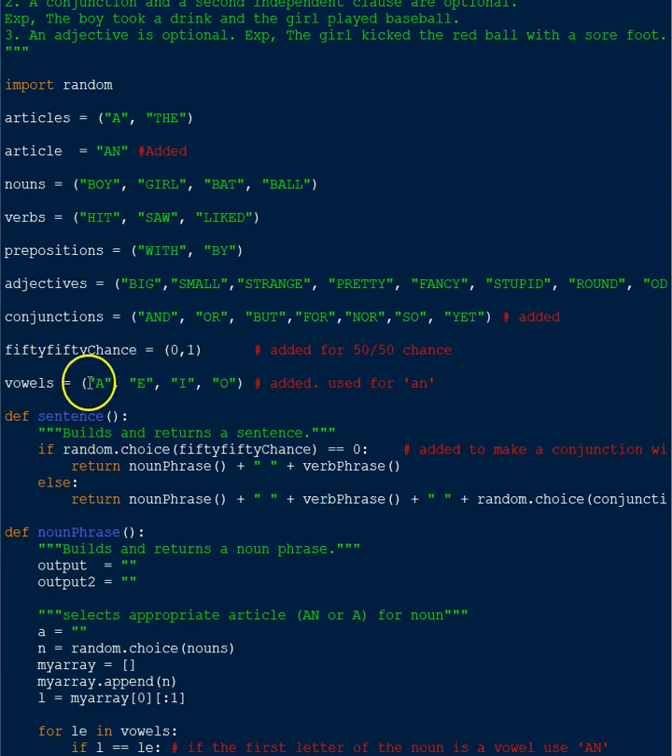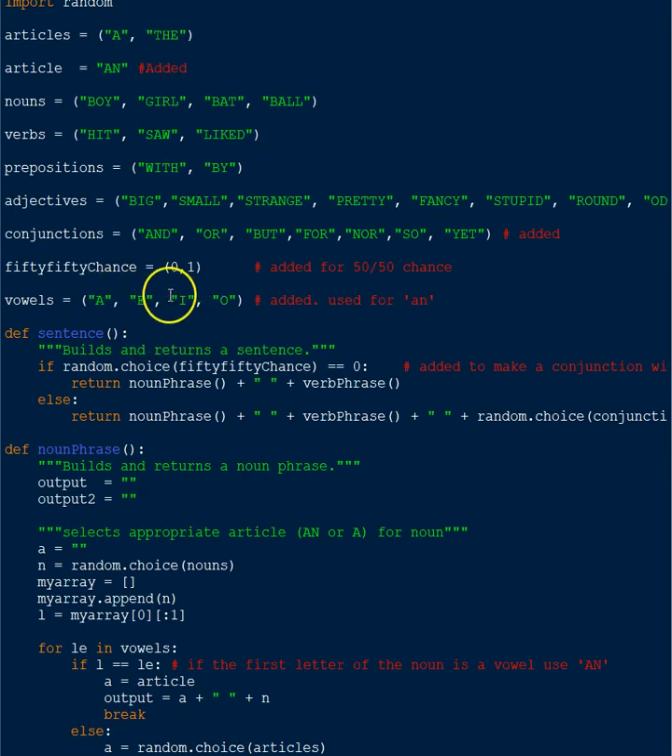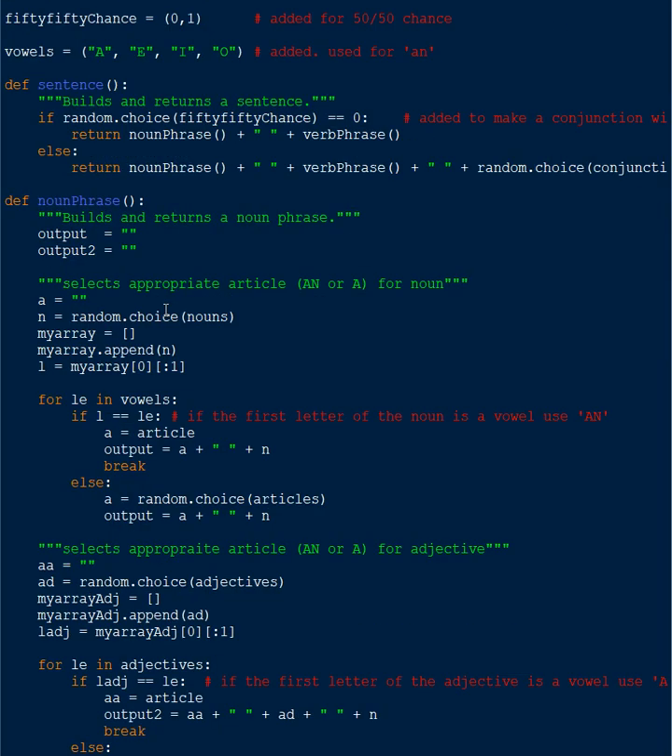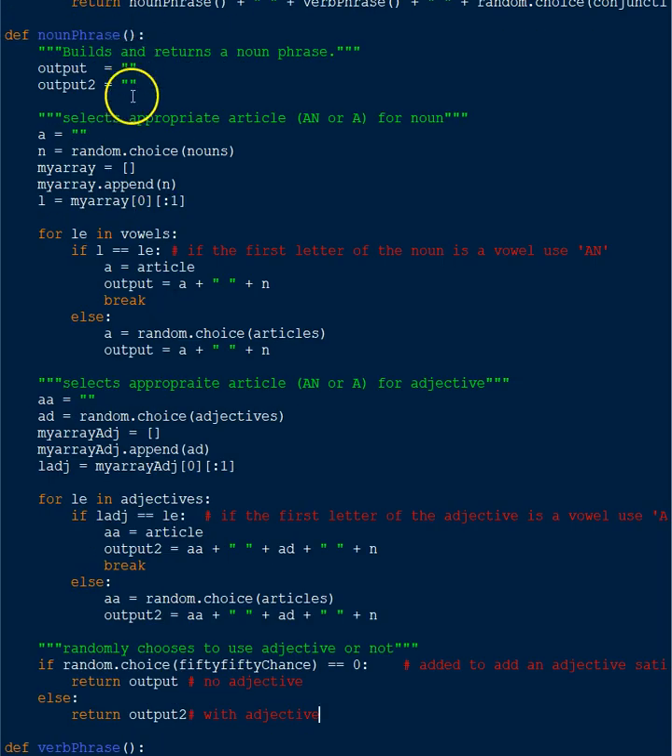And so if the next word contains one of these letters, then we know that we need to use the AN, which is another thing I added. So up here I had article equal AN. The articles itself stayed unchanged. We still have A and the. We added a new article, AN, so that it's interchangeable with A depending on whether or not a vowel is found in the word succeeding the article. Okay. So in the noun phrase, that's where I did all my changes.